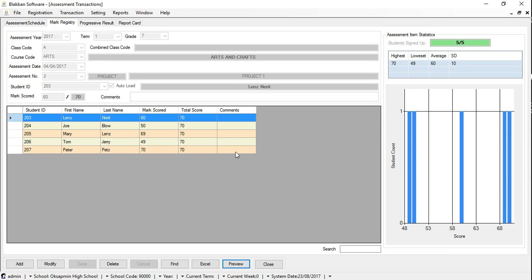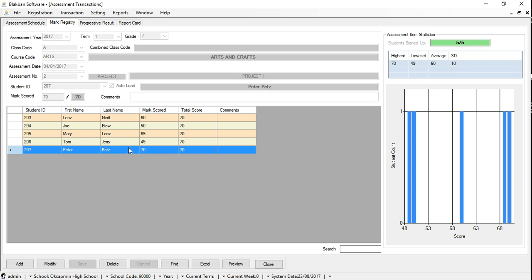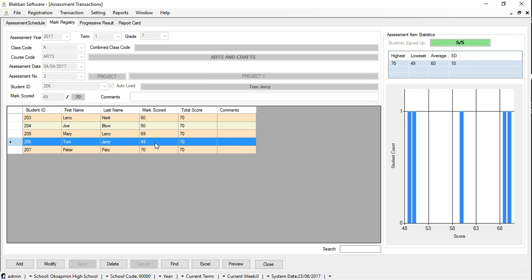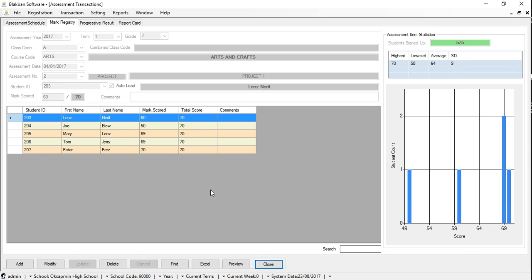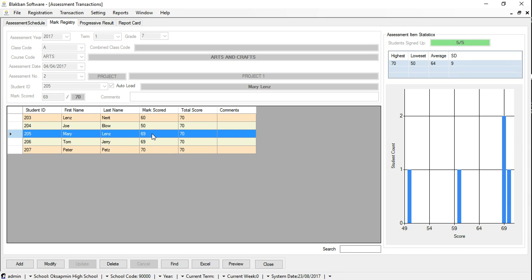In the event that you've made a mistake, what you would do is select a student from the data grid. So let's say this student also scored 69, but we put 49. Just modify and then change the marks code to 69. And then we just update. So now we should get 69 for both this one and this one.